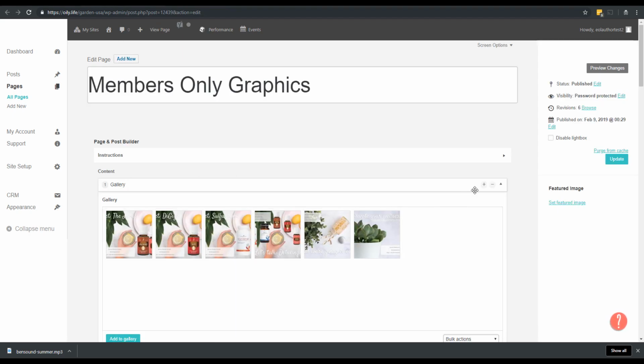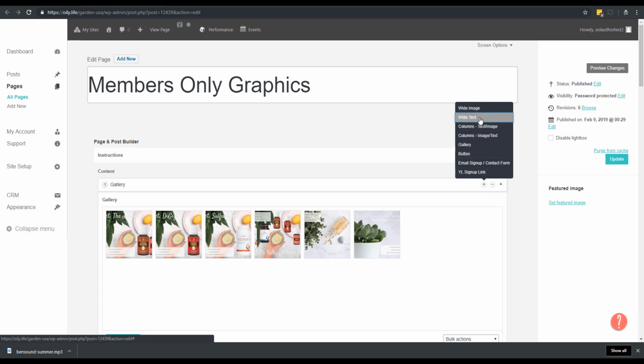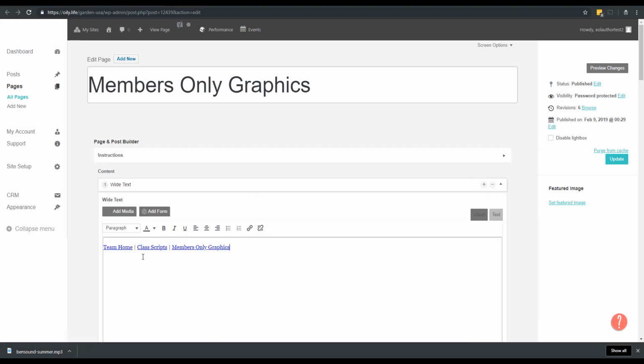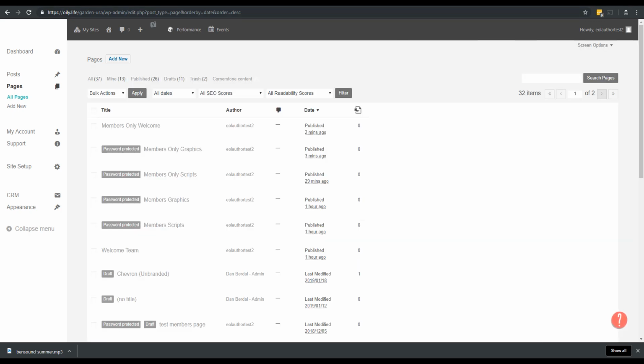This one I don't have a text section to work with, so I'm going to add a new one above. Click that little plus button and that'll add a section above. Paste it in there, center it, update. So now that we've created our menu, let's go check out what we've got going on here.